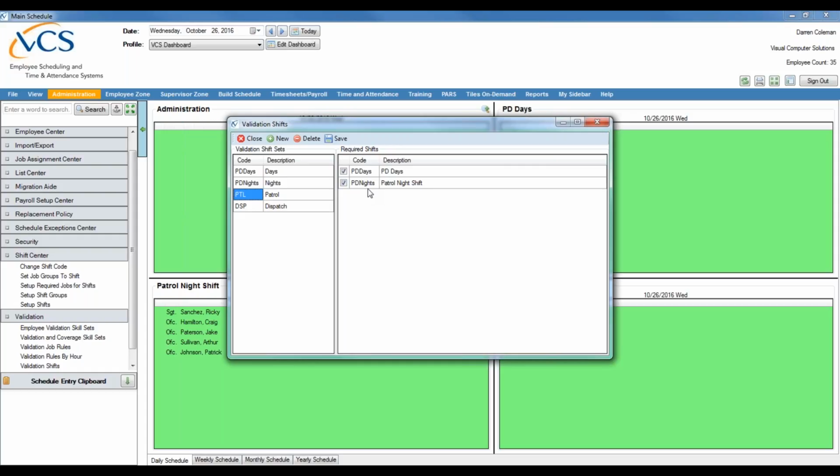Perfect. Okay, that's right. Yeah, you don't want too many validation shifts because then it becomes a hassle trying to figure out which is which. That's why as far as groups go, patrol, dispatch, we want to separate them. But when you get into separating day from night and stuff, it can get a little tricky, and it's not worth it really. So you want, at the very minimum, a patrol and dispatch validation shift.